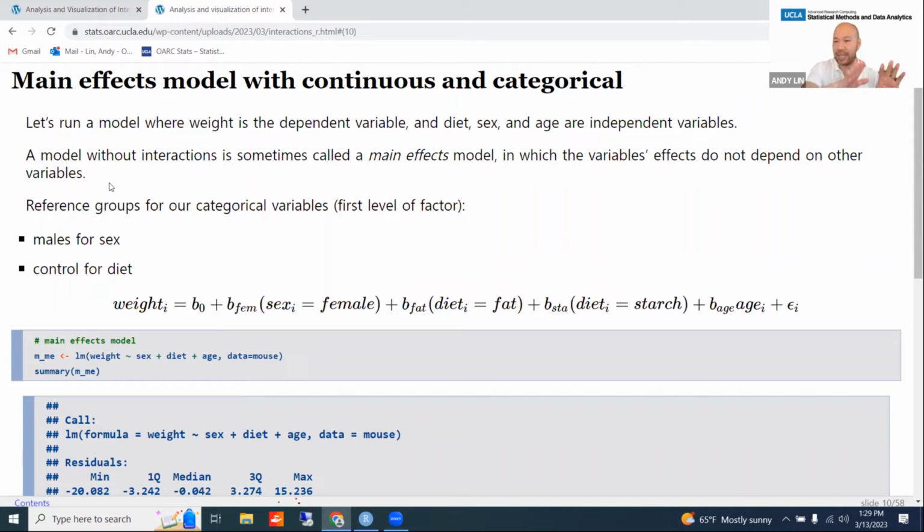Now, in each case, we've only really added 1 variable as a predictor, although this diet variable really consisted of 2 dummies. Now let's add several predictors at once. So we're going to run a model now where weight is predicted by diet, sex, and age. So remember, diet and sex are categorical, age is continuous. We're not going to do any interactions yet. And this model is often called a main effects model.